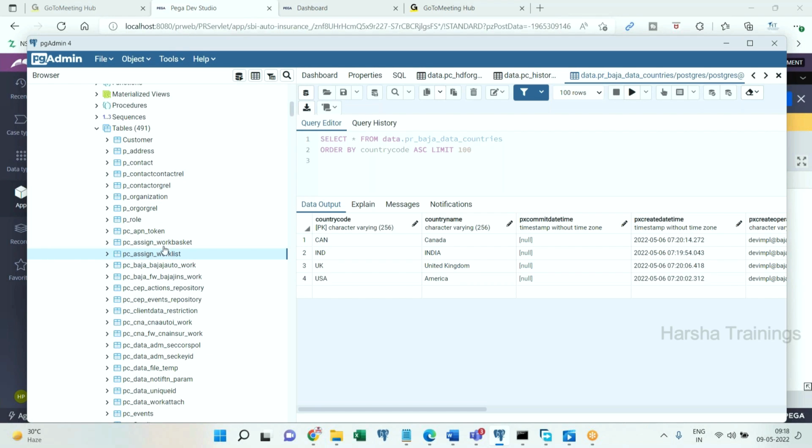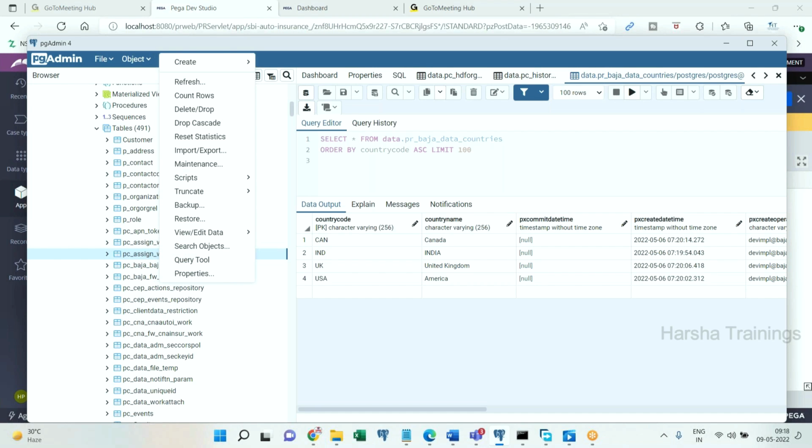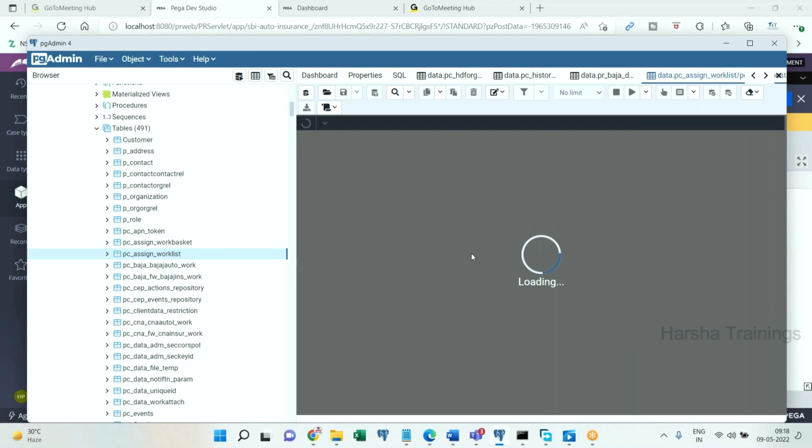I'm sorry, PC assign work list table, PC assign work basket table. Both are the same: one table copied into another one, two names. So an assignment gets stored into either the PC assign work list table or the PC assign work basket table. Can you guess and tell me?